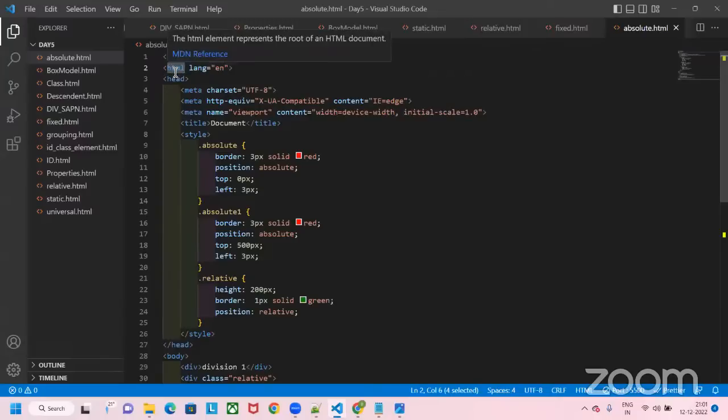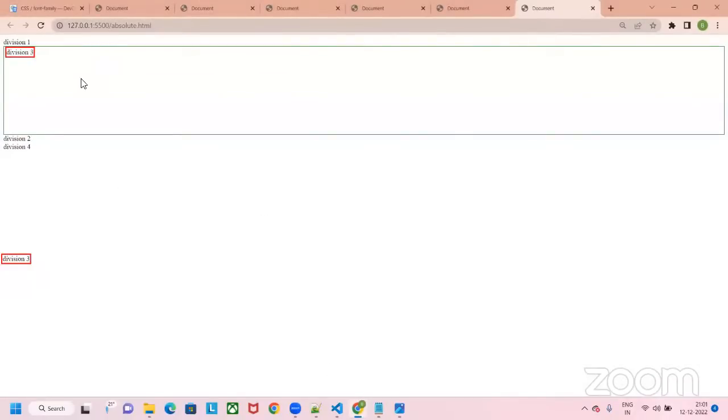This HTML's position is relative. If somebody asks you in the interview, what is the HTML's position? Your answer should be relative. So in that case, it would be relative to the entire page from this one to this one. Is that clear now?